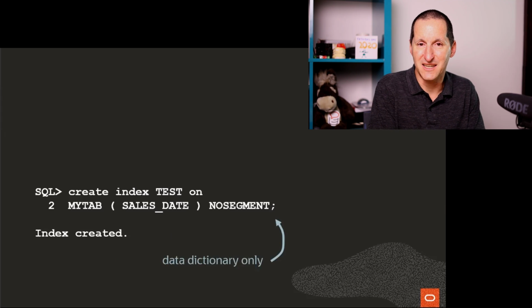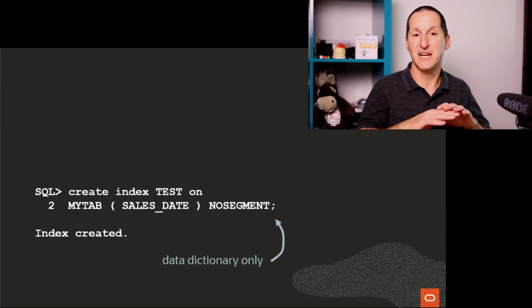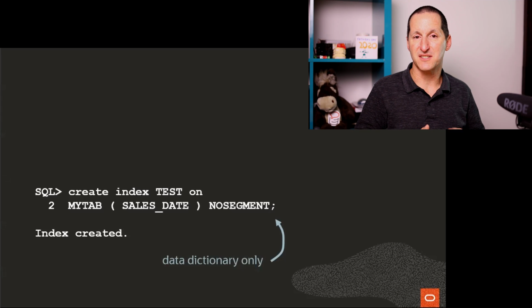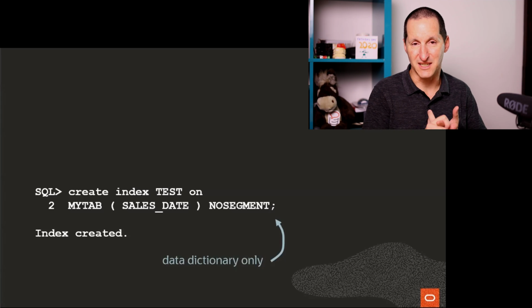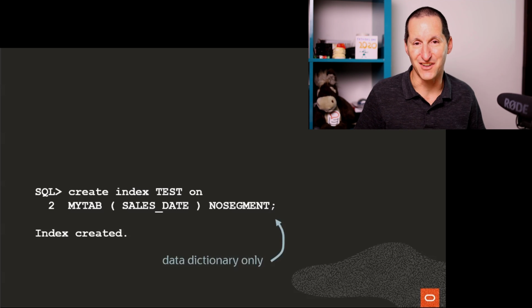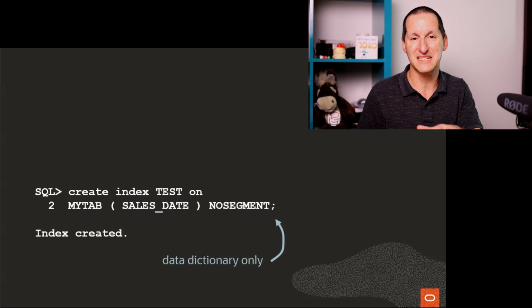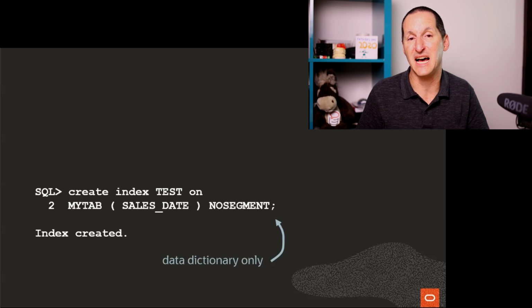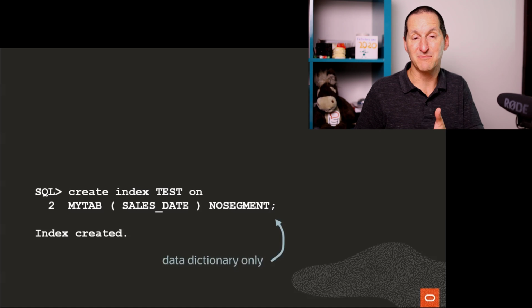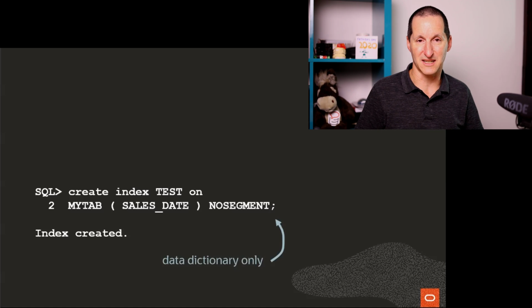You can create an index on a table and specify this keyword called no segment. And what that does, it creates the database dictionary entries for that index. It'll be in user indexes, user ind columns, etc. It's all there. The only thing that's not there is the index data. It doesn't go build the index. The index looks in the database like it exists. You can think of it like an unusable index. It's simply there by definition only.